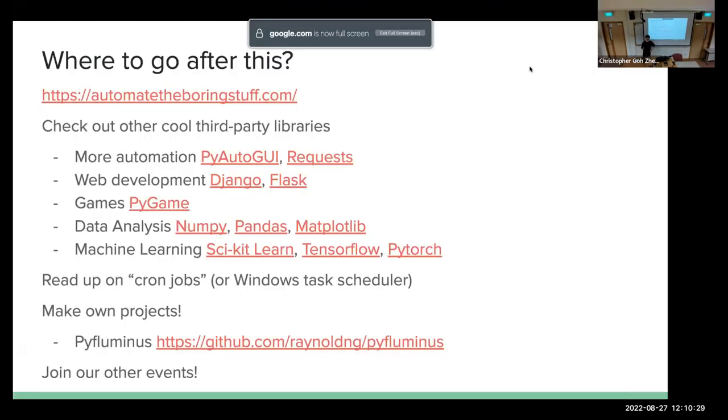Okay, so yeah, I'm just going to end off and talk about where to go after this. If you want to get more ideas on what you want to automate, there's this free book online called automatetheboringstuff.com. I will also talk about a few things I've automated before.